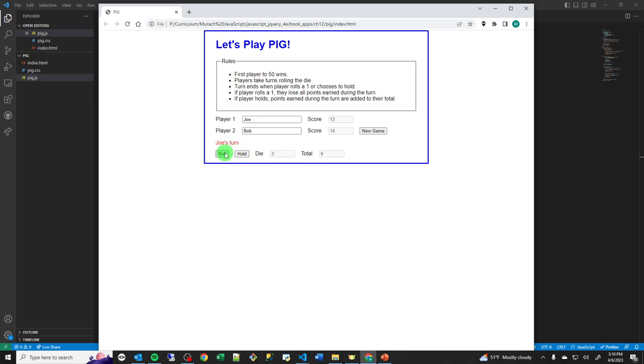Joe got a 6, he got a 9, he got a 2, and he's up to 11, 3, he's up to 14, 4, he's up to 18. Oh, his score just went to 0, and it's Bob's turn. Notice he kept the 13 that he had before he started the turn. So you get an idea how it works. Oh, Bob got 16, he's going to hold there. And we continue on until one of the people gets to 30. So let's take a look at how this application works.